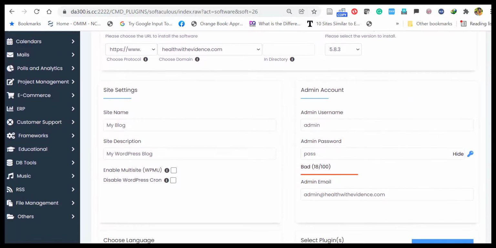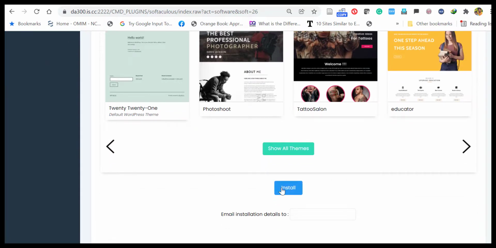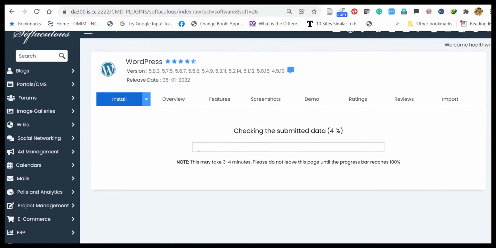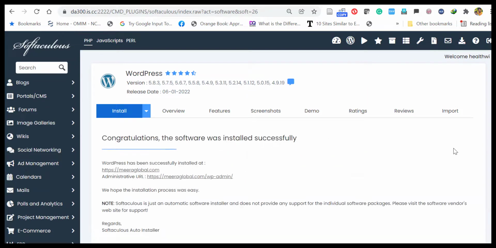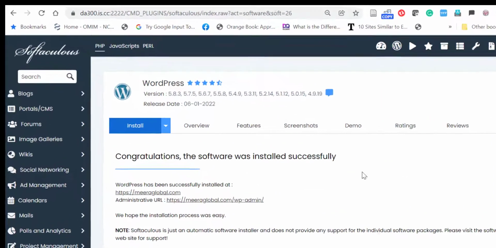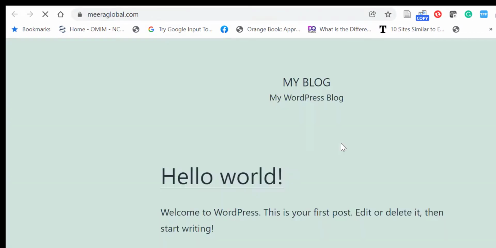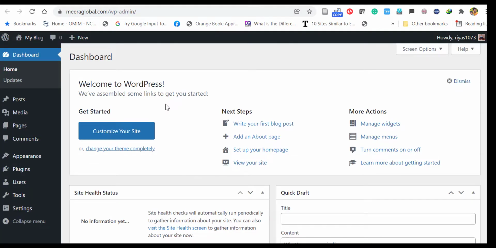And here you have to give your admin username, admin password and admin email address. Better give a secure username and password and click install. It will take around 1 to 4 minutes depending on your internet speed, and you will get the completion message. Now you can click the web address and see the WordPress installation. Also, you can click the WP admin, so you can log into the WordPress dashboard and you can do the modification of your websites. Thank you.